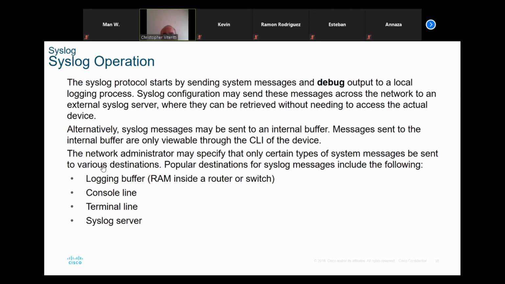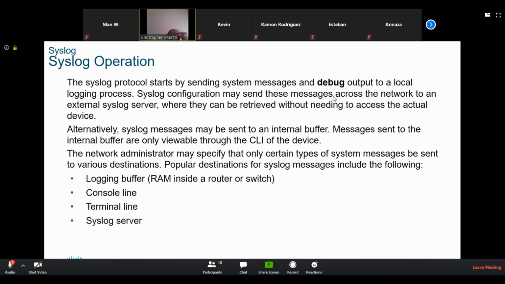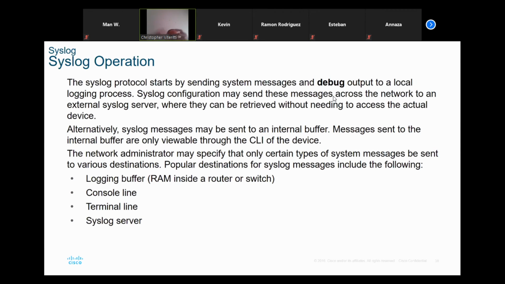The syslog protocol starts by sending system messages and debug output to a local logging process. That's the buffer in the device, okay? Syslog config may send the messages across the network to an external syslog server where they can be retrieved without needing to access the actual device, okay? So you can look at it on a syslog server. Now, the difference between looking at it live in the device and looking at it in the syslog server, obviously, the server has more rich features for filtering the output. So you can look at only what you want to look at without having to know a long command line to see only what you want to see, okay?